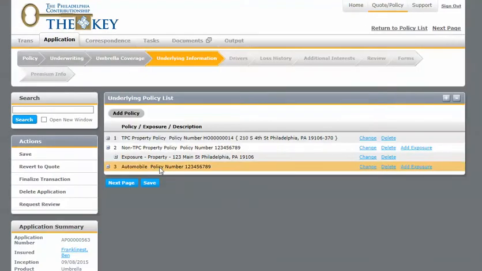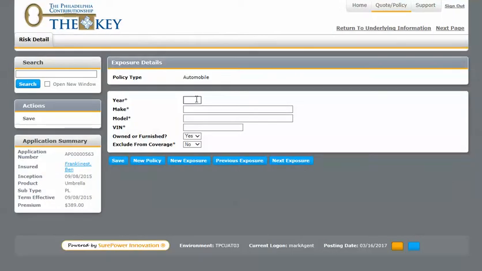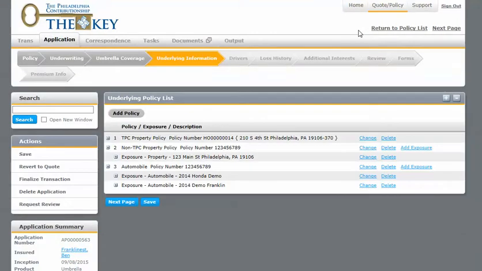We now have our automobile policy. We need to add our 2 exposures under that. Hit Save, and because I have 2, I'm going to hit New Exposure. Hit Save on this one, and hit Return to Underlying Information. I now have my 2 automobile exposures.